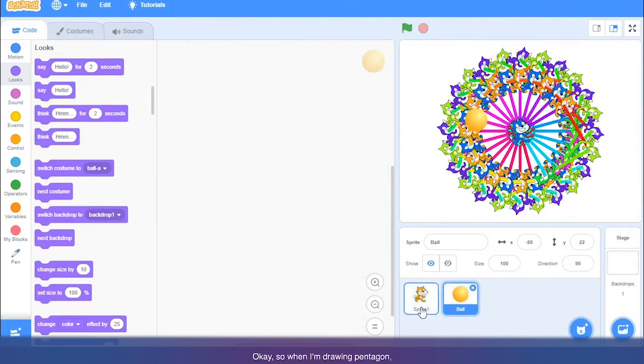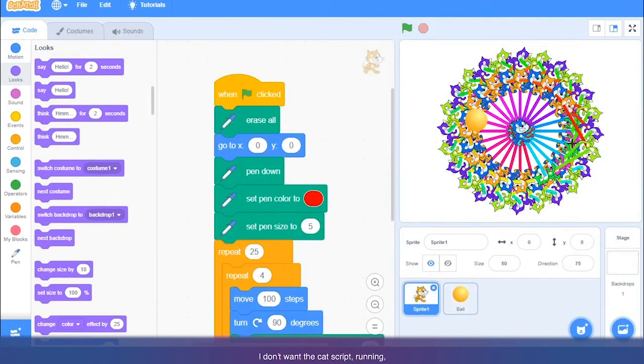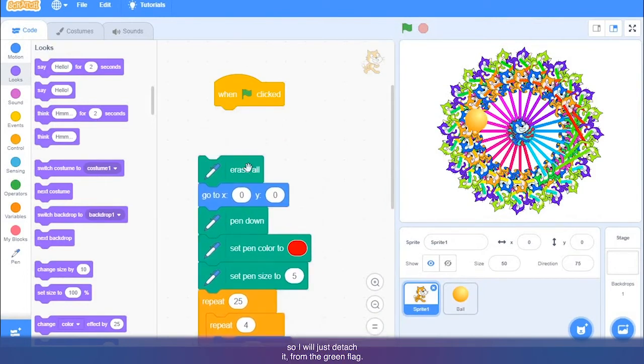Okay, so when I'm drawing a pentagon, I don't want the cat script running. So I will just detach it from the green flag. My code is still there. I'm not deleting it, but I have just detached it from the when green flag clicked block so that it won't run.